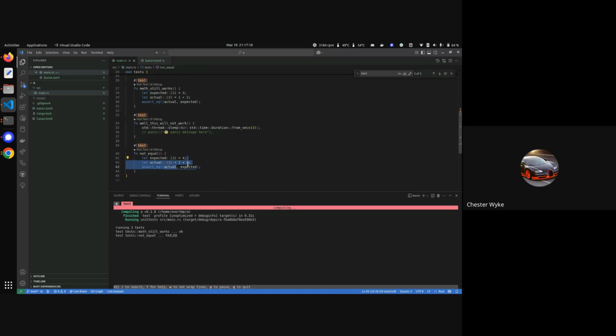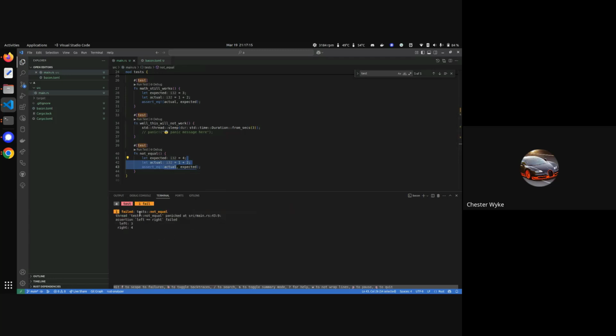So if I put this back, error, it's still running, but this one failed already. And then when it's done, it'll show you the nice, pretty sorted output with the panic message and everything in the test.